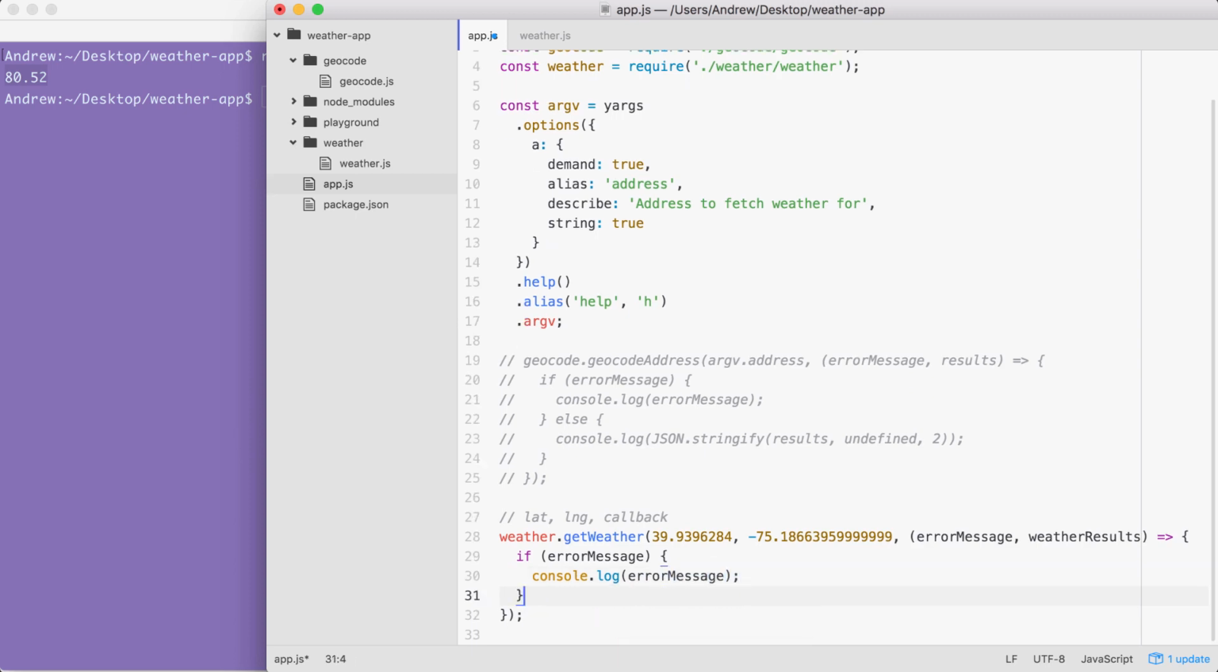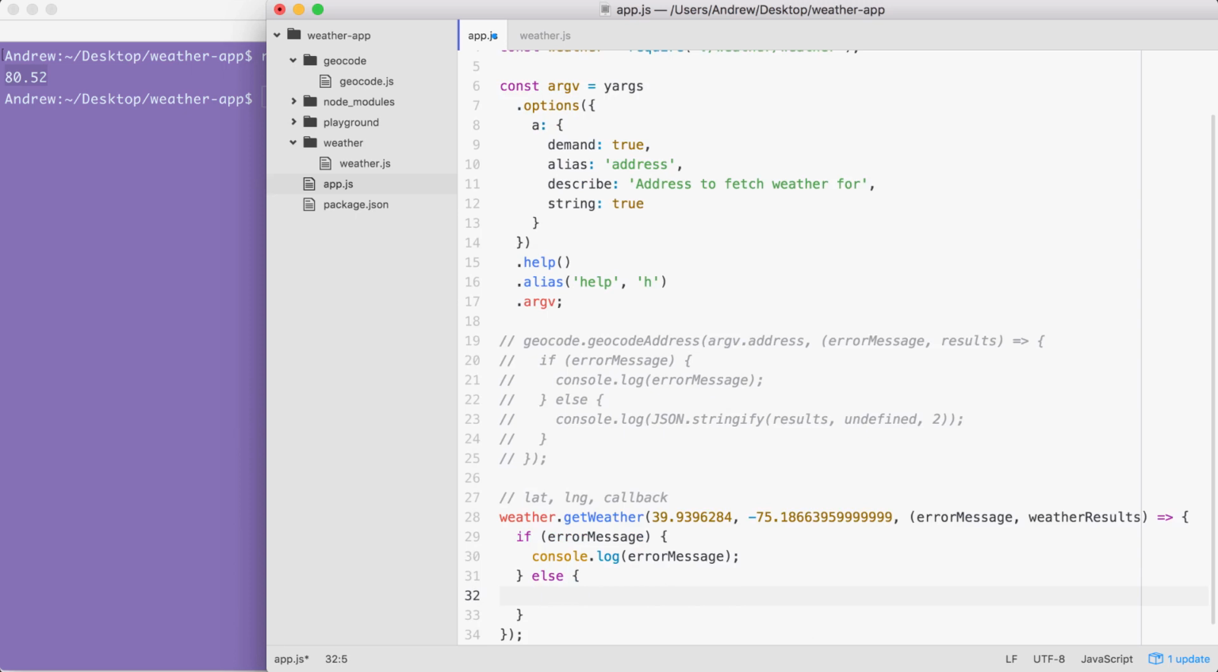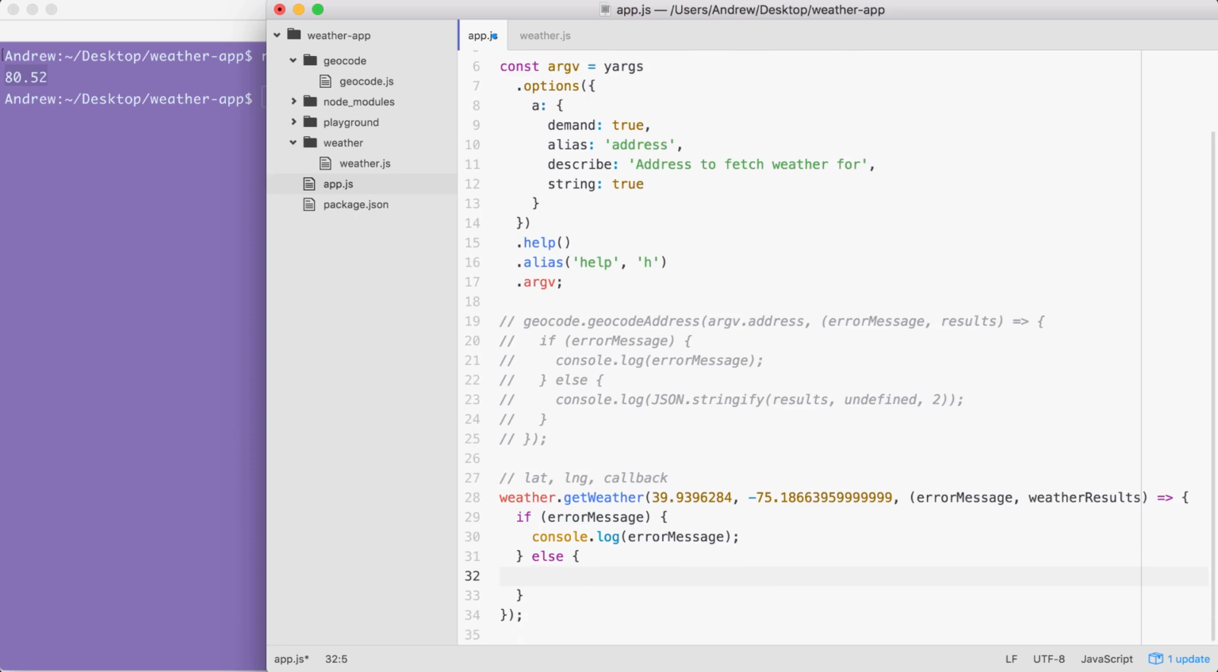Now, if there is no error message, we're going to go ahead and use the weather results object. We'll be printing a nice formatted message a little bit later. For now, we can simply print the weather results object using that pretty printing technique we talked about, where we call JSON.stringify inside of console.log. Here, I'm going to provide those 3 arguments, the actual object, weather results, undefined for our filtering function, and a number for our indentation. In this case, I'm going to go with 2 once again.